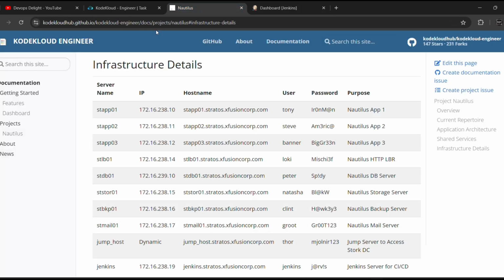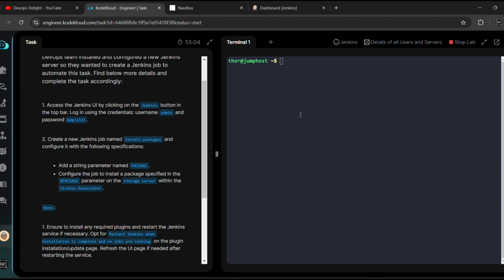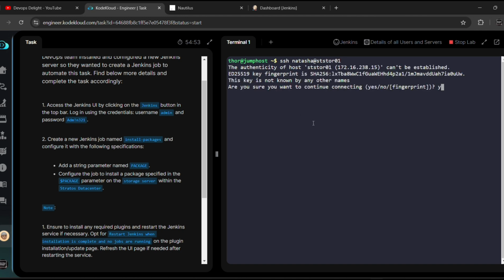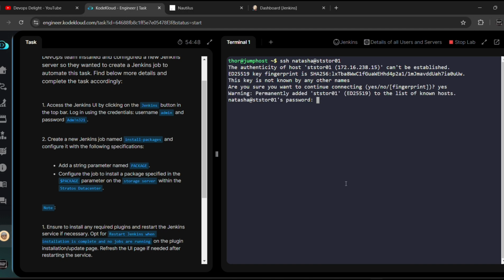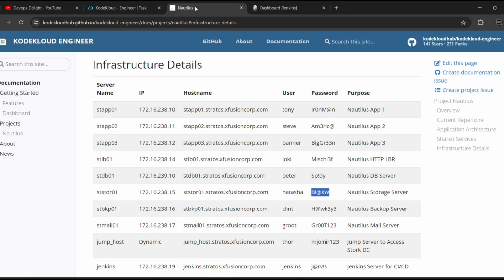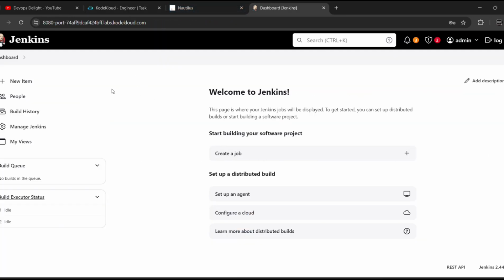Okay, so what I will do is I will log into the storage server. SSH natasha is the username, @ststor01 is the server name. Type yes, place the password, hit enter. Okay, fine. Now let me go to the Jenkins server.